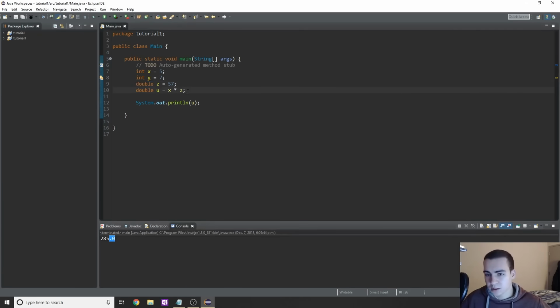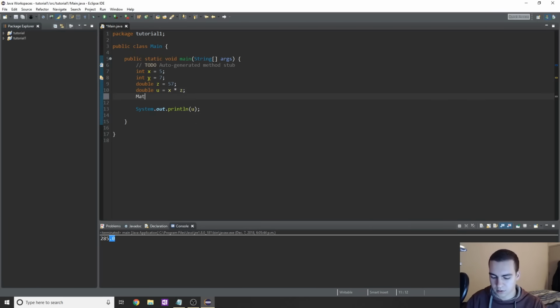Now, exponent. The way that we can do exponent is we have to bring in a module, I believe, but it's Math.pow, and then in here you put the base and the exponent. There's not a star like in most languages. I'm going to say int d is equal to Math.pow, and here I'm simply going to raise x to the power y.